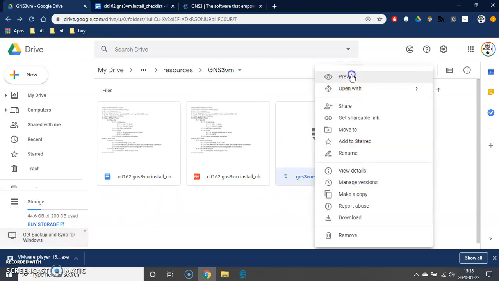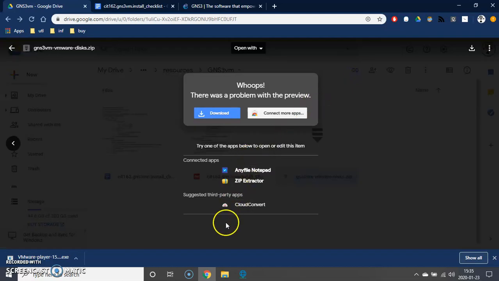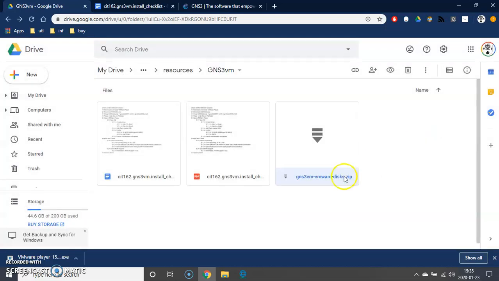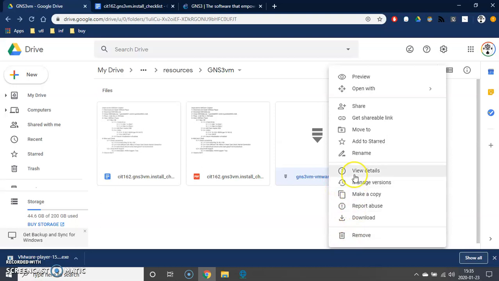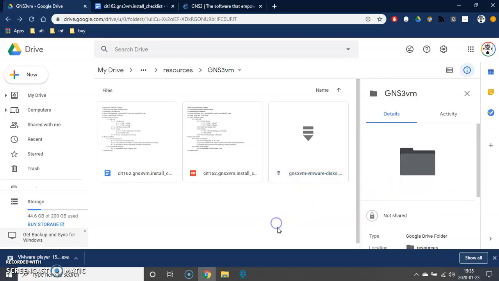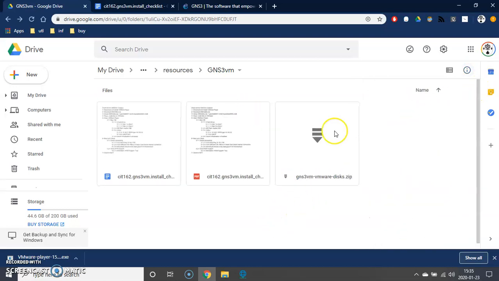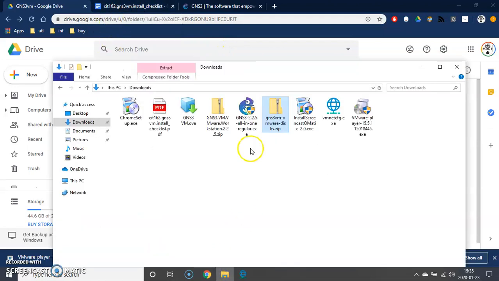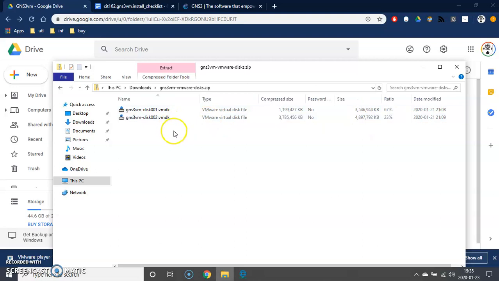This file is quite large. It won't do that. View details. That's what I wanted. It's going to be 5 gig. So it's a rather large file that's going to take a little while to either upload or download. I'm not going to make you watch that. So here it is. I got them zipped up to help save a little bit of space. And it really is just a little bit of space.